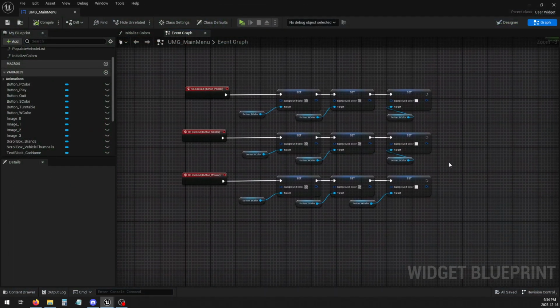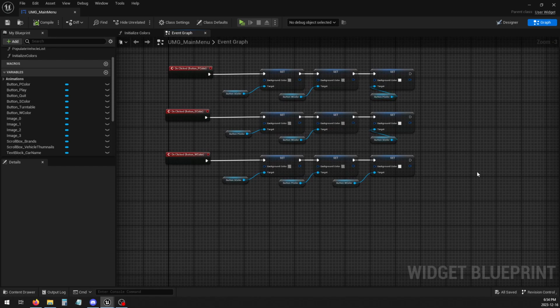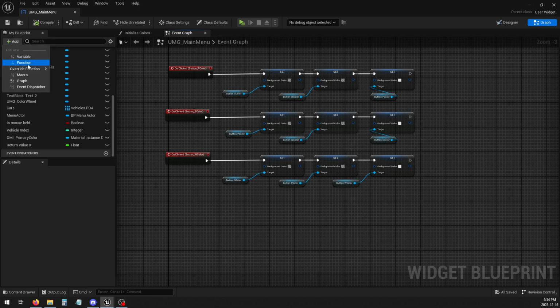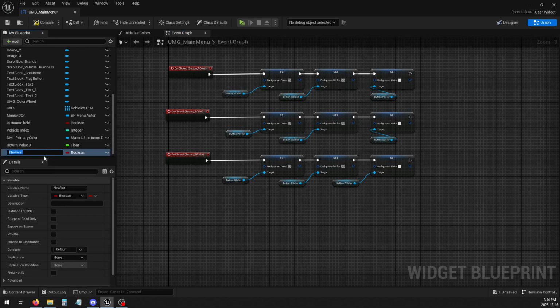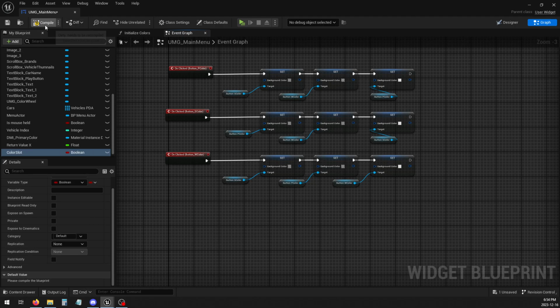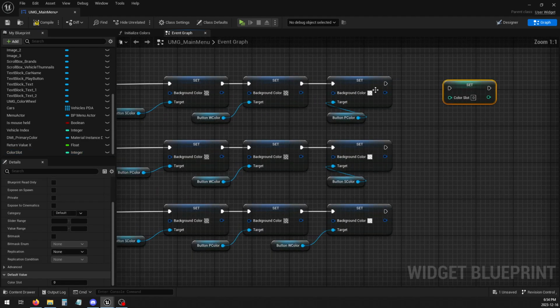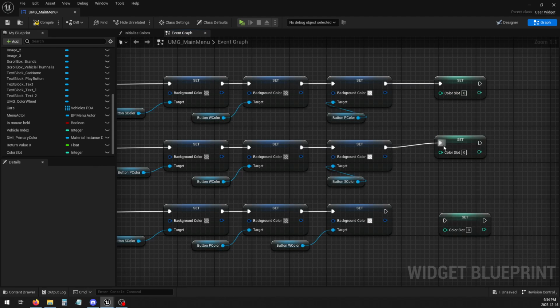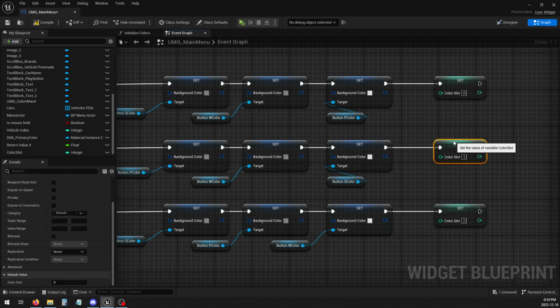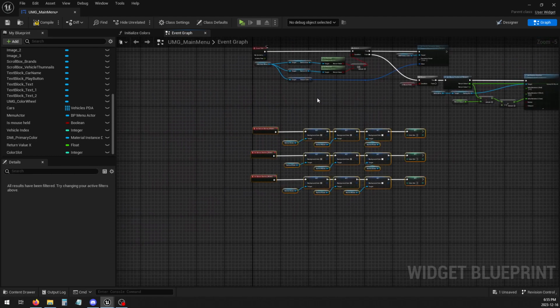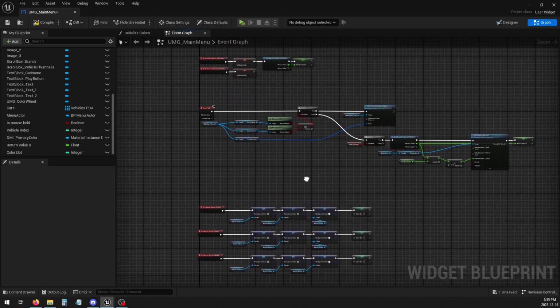Now I know I'm gonna need some sort of way to let the blueprint know which one of the 3 slots I'm currently editing, and I will add an integer variable for that. So I'll call it color slot. Let's make that an integer. Okay. And now let's set it to 0, 1, and 2. Great. That's pretty much all I had to do here with the buttons.